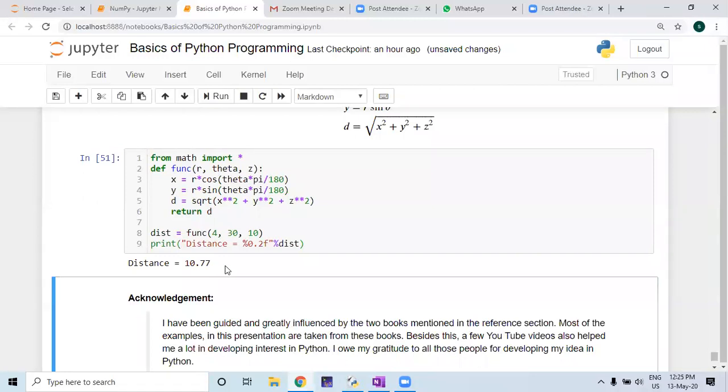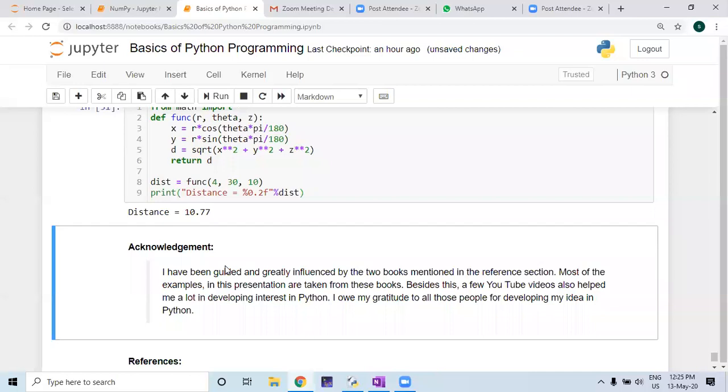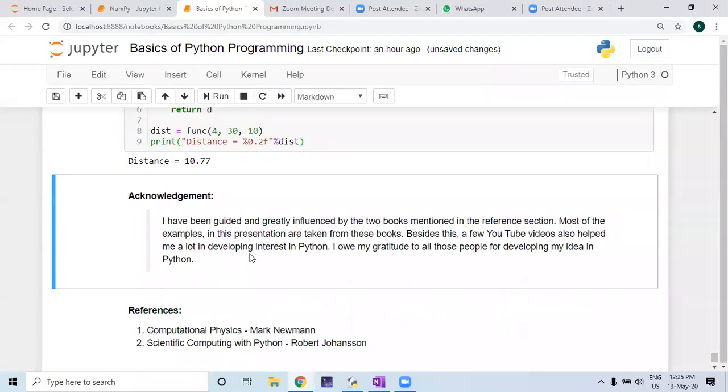So that's all for the first lecture. I acknowledge that I have been guided by two books: Computational Physics by Mark Newman and Scientific Computing with Python by Robert Johansson. Most of the examples in these lectures are taken from these two books, and I have also taken help from some video lectures which generated interest in my subject. I hope you will also benefit if you go through these two books. That's all for the first lecture, basics of Python programming.